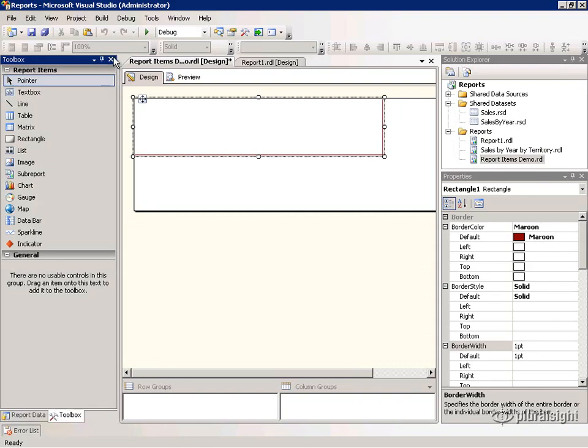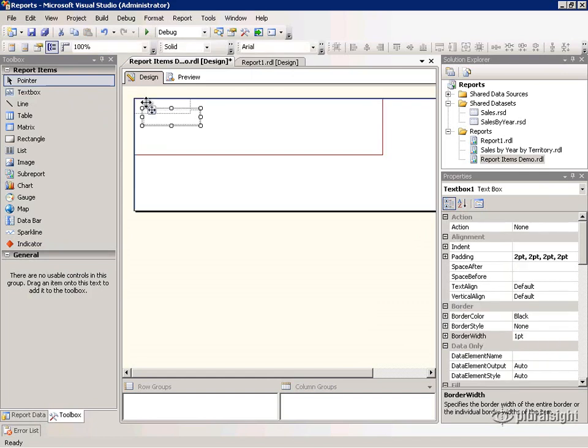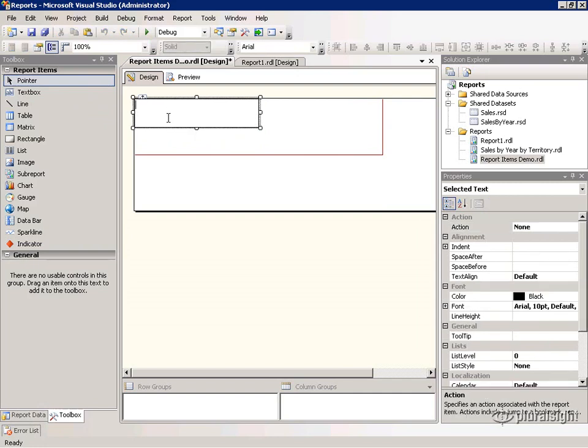So I'll open up the toolbox and I'll start by adding a text box. This will hold the report title, and I'll position that in the top left corner of the rectangle, and then I'll resize the text box a bit to fit my title, and I'll start typing sales by year.